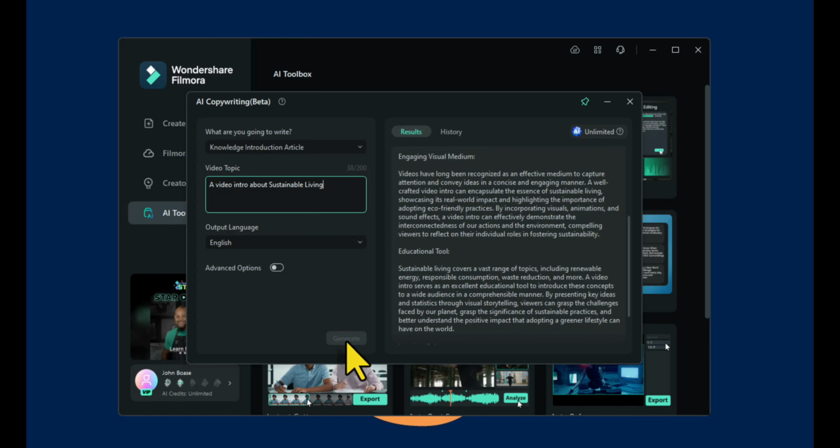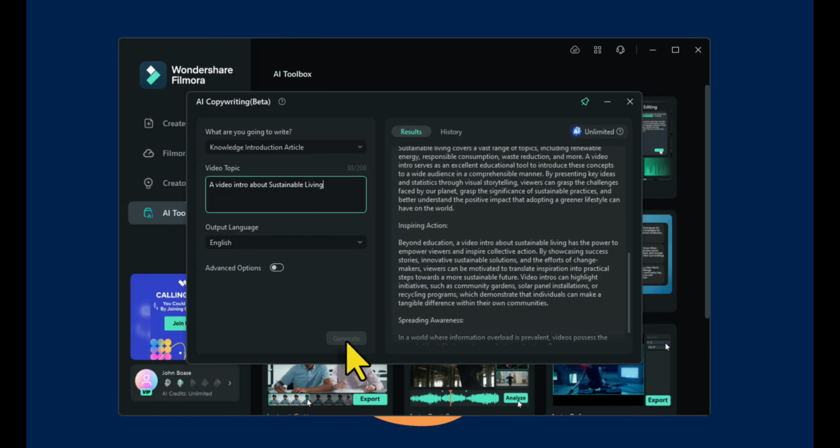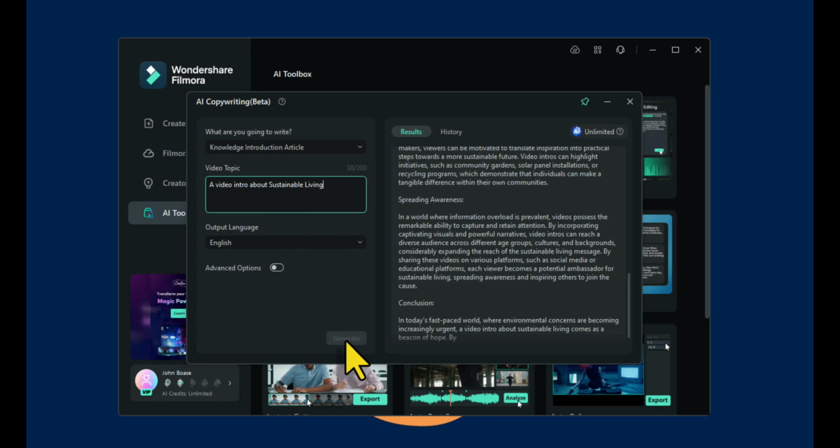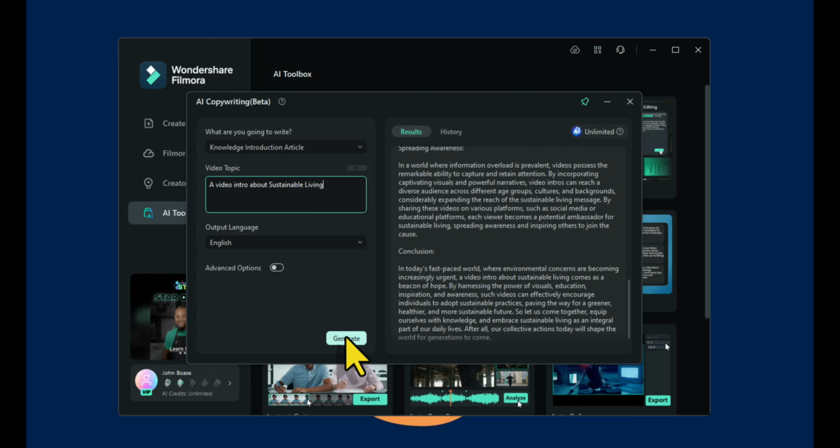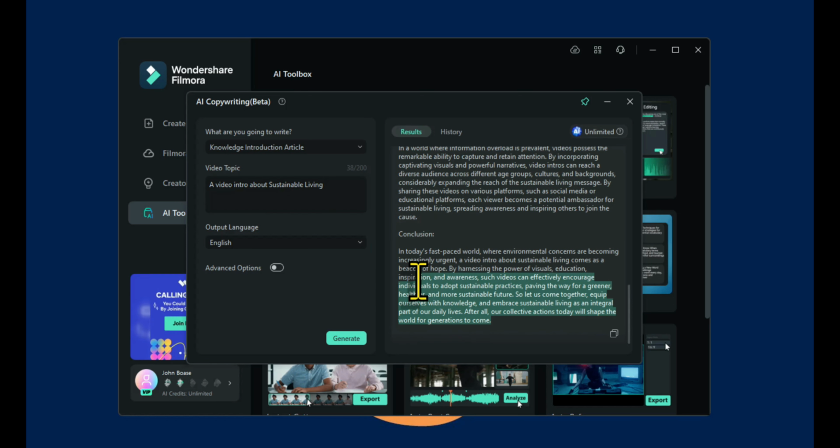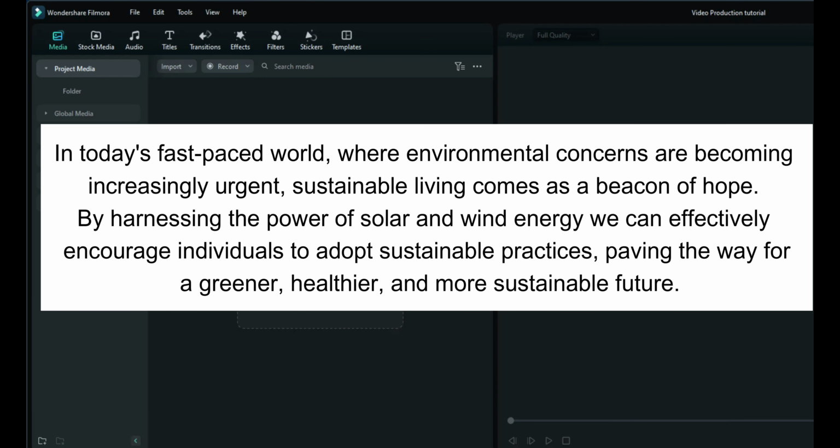It's bringing up plenty of information regarding sustainable living, and we can choose what we want to use from here. So let's look at the last conclusion. In today's fast-paced world where environmental concerns are becoming increasingly urgent, that looks good. I'll highlight all of that, I'll copy it, and I'll save that elsewhere for me to use as a script later. So I've saved that script now and I've changed it to be a bit more suitable to the company.